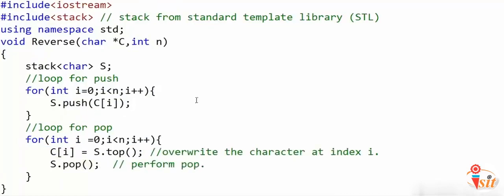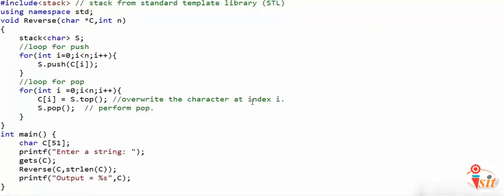If you want to know more about functions available with stack in STL, like their signatures and how to use them, you can check the description of this video for some resources. This is all I need to do in my reverse function. Let's run this code and see what happens.